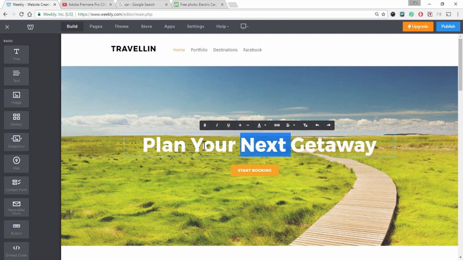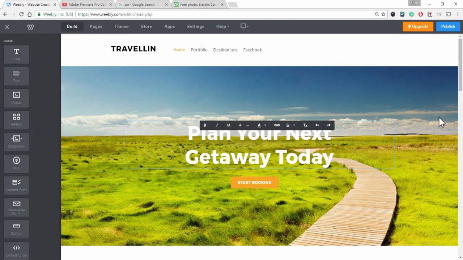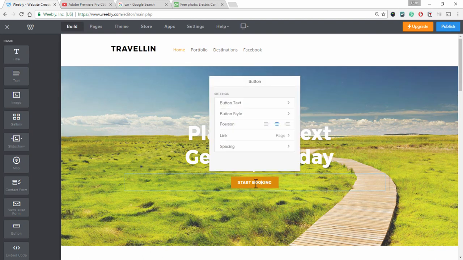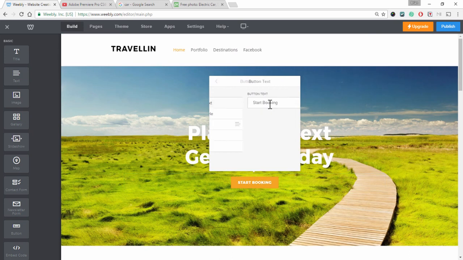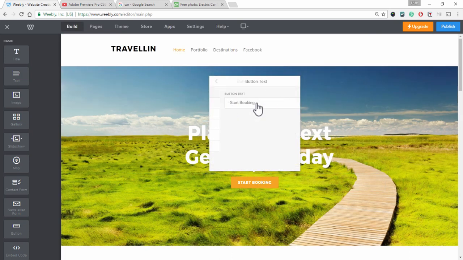But now it gives me the option of going in here and changing it. So maybe instead of this, I want planning next getaway. Maybe I want to add just today to the end. So this just allows you to add text, modify text, however you want it. Maybe I want a button there, maybe I don't, but if I want to change this button, I just want to show you, click on it, and they have the text available here. So there's this start booking, or maybe for this, I would want something like email me.